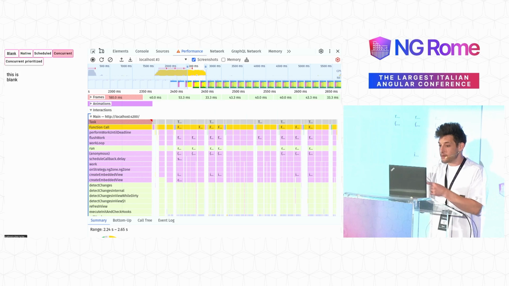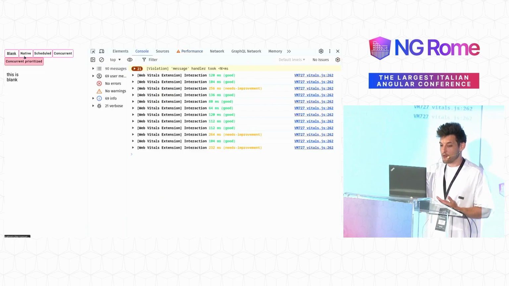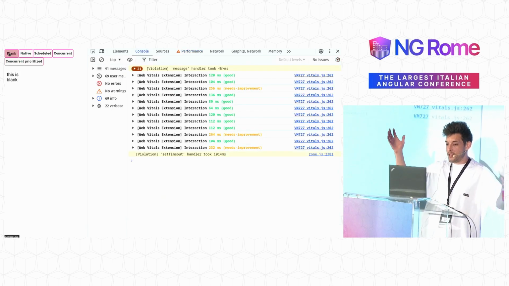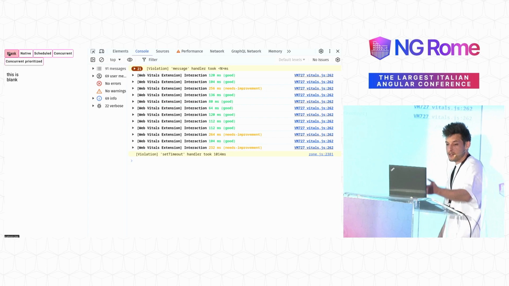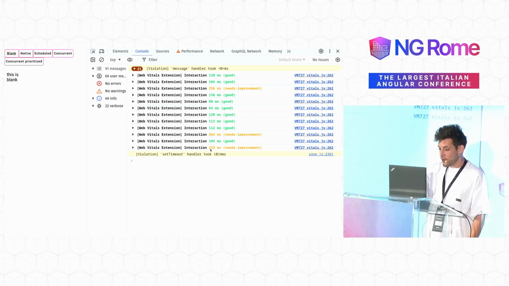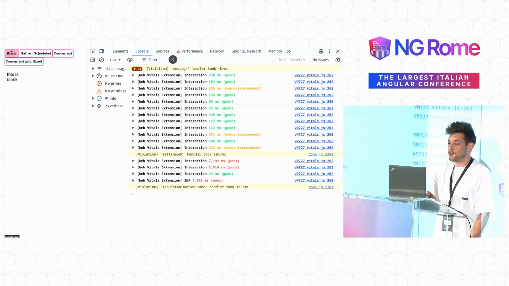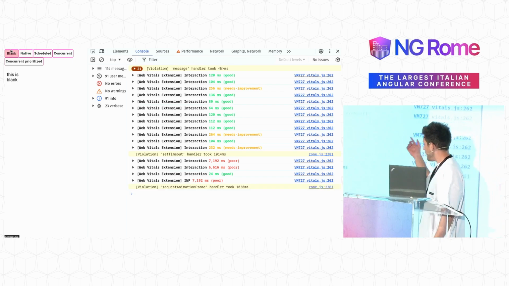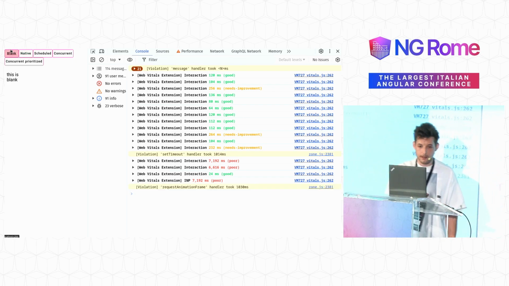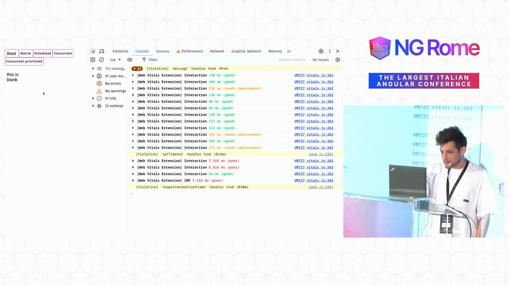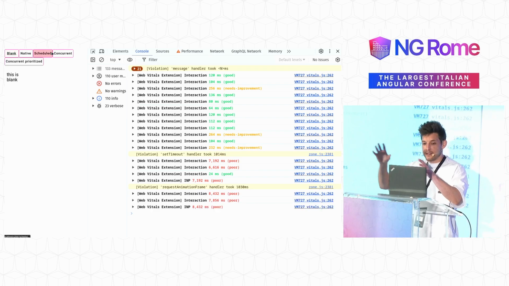If I try the same trick here with native, it won't work at all. Native, blank, delay. And there you see violation, setTimeout handler, 1 second. Screwed up. I don't want to have that. I don't want to be blocked while something is going on. INP 7 seconds. So what we want to have is this abortion.